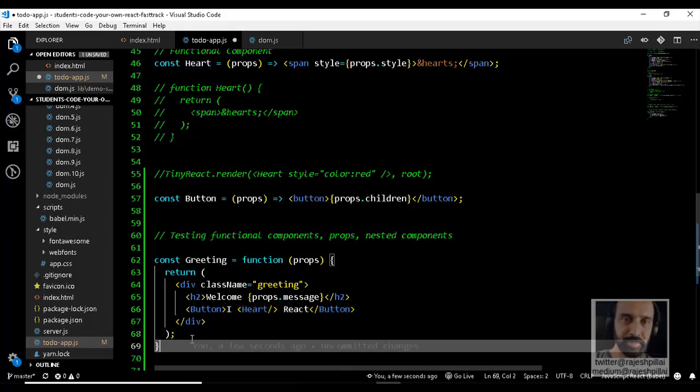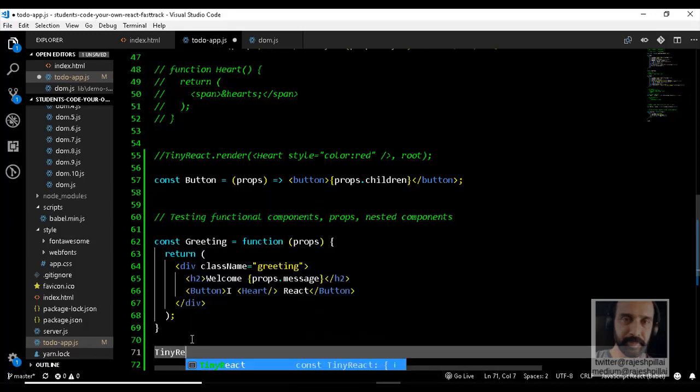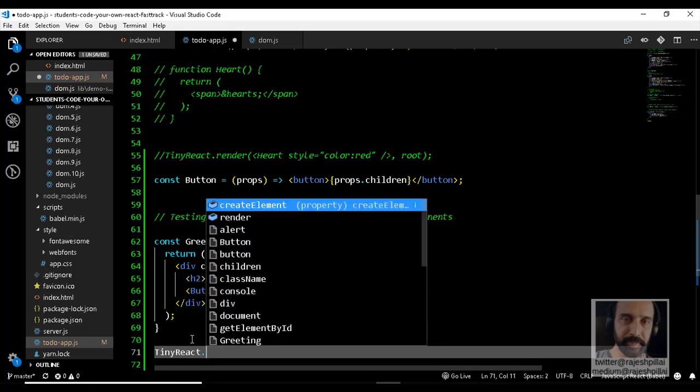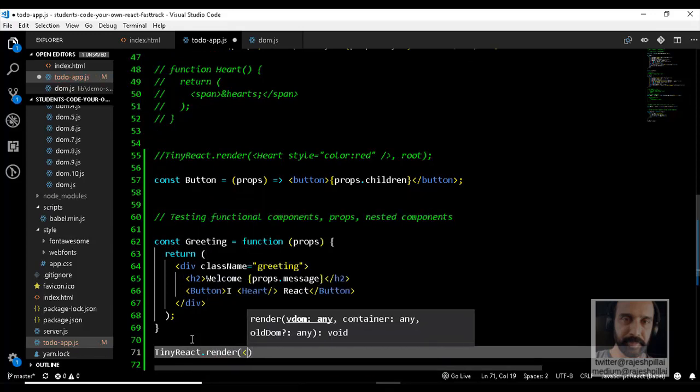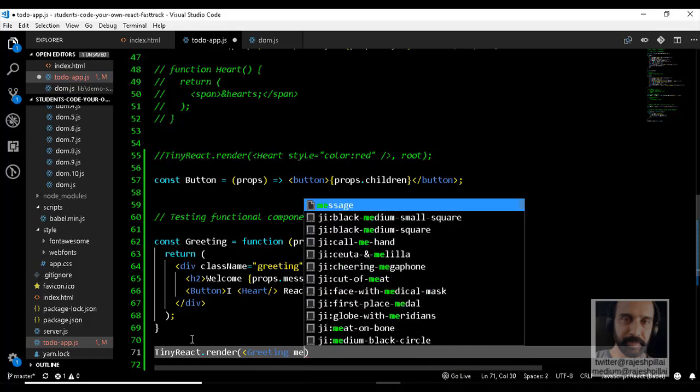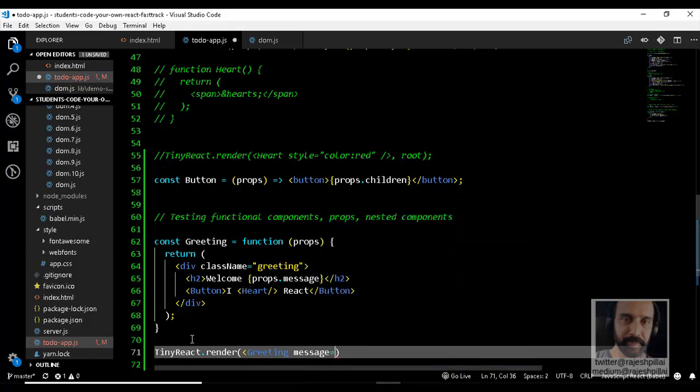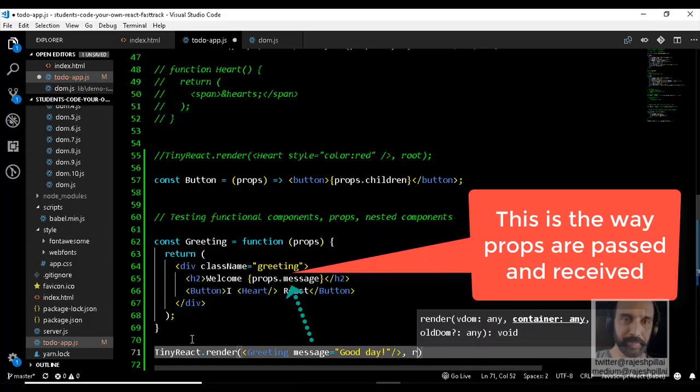So I'll come back in here and I'll say TinyReact.render. So let's render the greeting component. Pass in the message which is a prop, and I'll call it good day, and we'll mount this to the root.